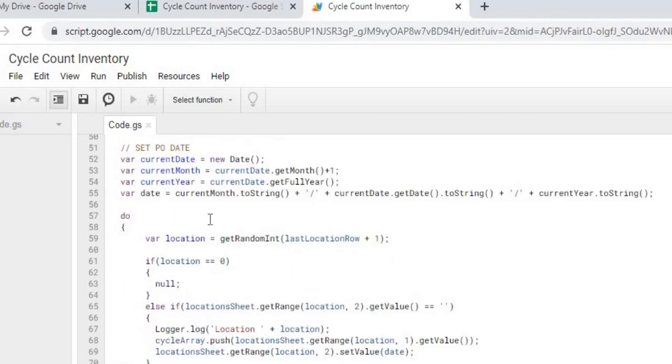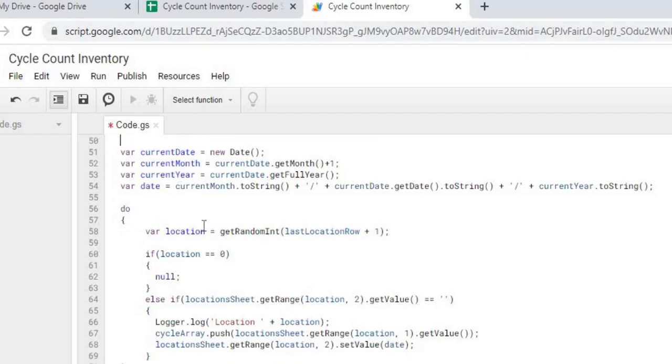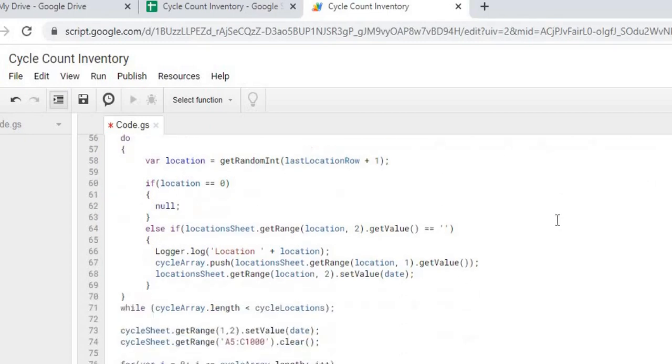The next thing we're doing is we're getting the date in a string format. So I got this and this. This says set PO date. I'm going to delete that. That doesn't really have anything to do with that. So we're getting our date in a string format with month, day, and year.